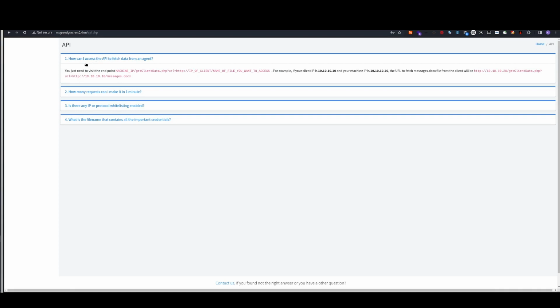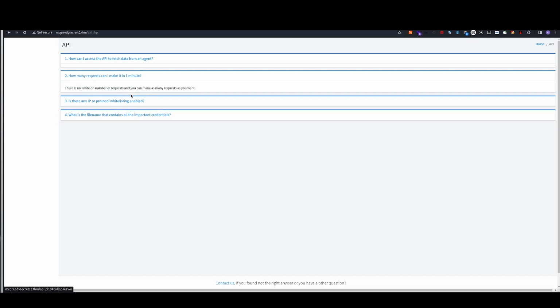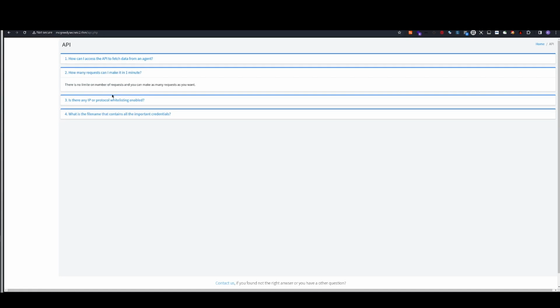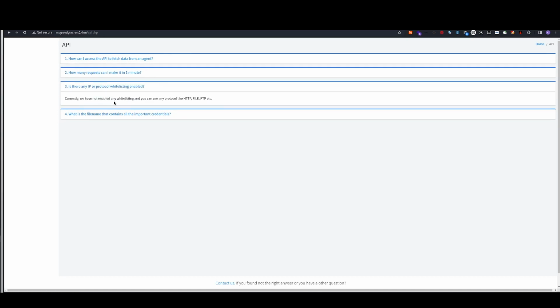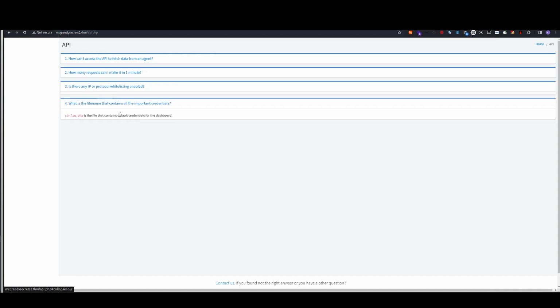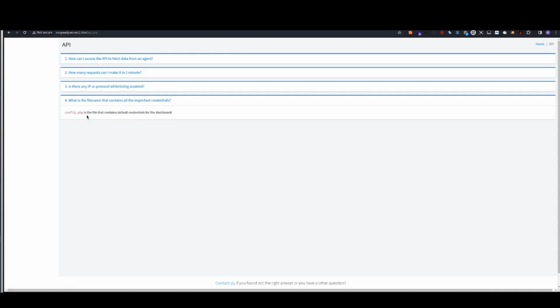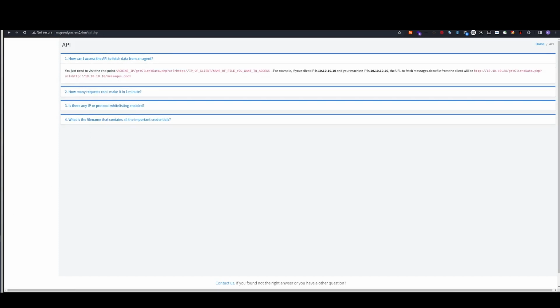Oh, we have a documentation. Aha. How many requests per 1 minute? There is no limit. Awesome. Currently, we have not enabled any whitelisting, and you can use protocols like HTTP, file, interesting, FTP. What is the file name that contains all the config? config.php is a file that contains default credentials for the dashboard. Okay, so armed with all of that, we could craft.